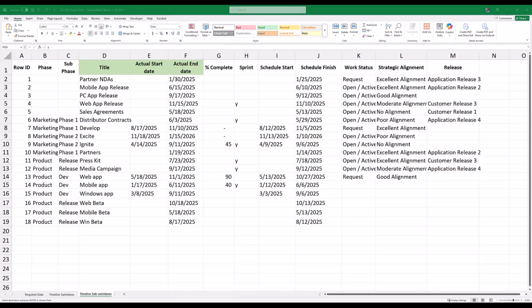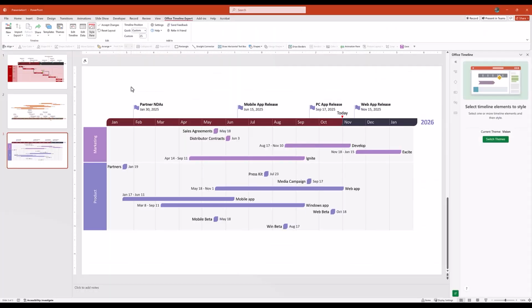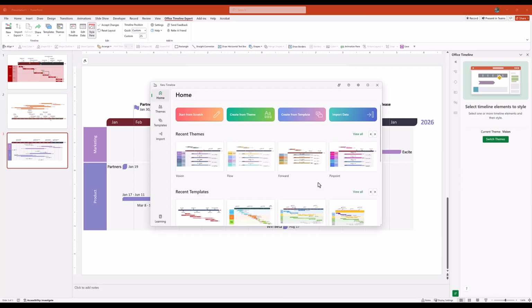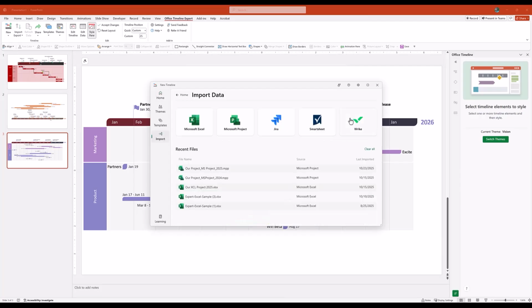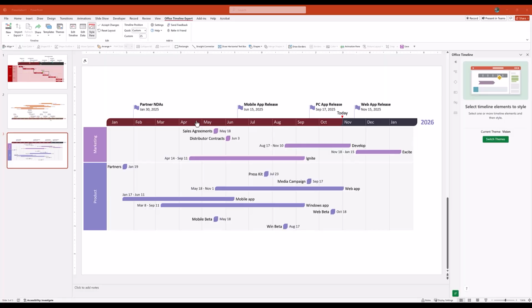So jumping back over to PowerPoint and Office Timeline, I'm going to use that new timeline wizard again. This time I'm going to click Import Data. And then you'll notice that obviously you can choose from where you're going to import the data: Excel, Project, Jira, Smartsheet, etc. It'll also show you a number of your recent files that you've used previously. In this case, I'm just going to select Excel.